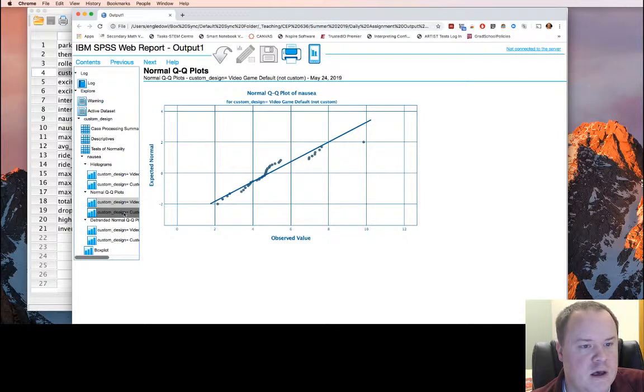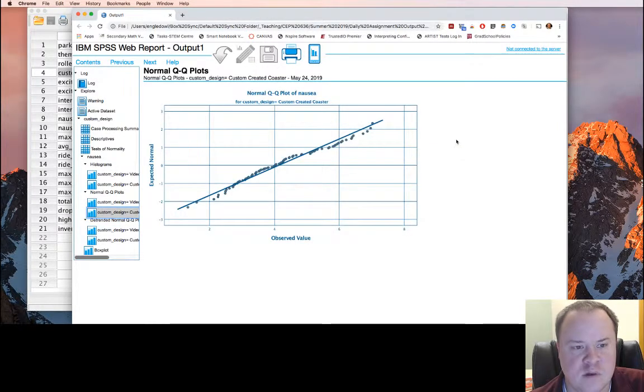If we look at, so that one deviates a little bit here in the middle, and then of course this one definitely drops off. If we look at the one for the custom, which I think looks pretty normal, you can see the dots are really close to the line. There's no big deviations or trailing off kinds of things that make it look like it's not modeled well by a straight line. So this gives further evidence that it is probably normally distributed.